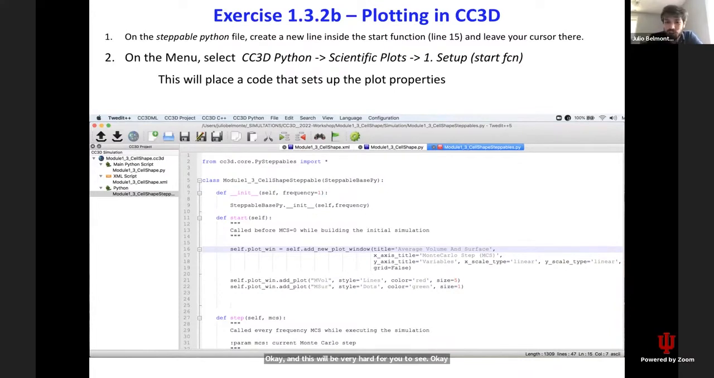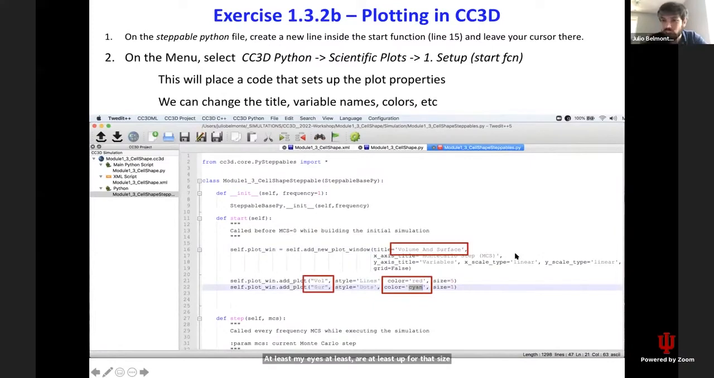So I suggest that you actually change those things, and you can change the title of your plot, from average volume surface to just volume and surface, because you'll be working with only one cell. And instead of having the surface be green dots of size 1, let's make it cyan dots of a bigger size, okay? Because the background will be black, and green on black is not very good for the eyes, at least my eyes, at least for that size. So you can change that.